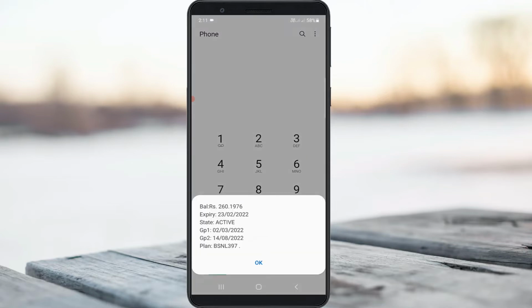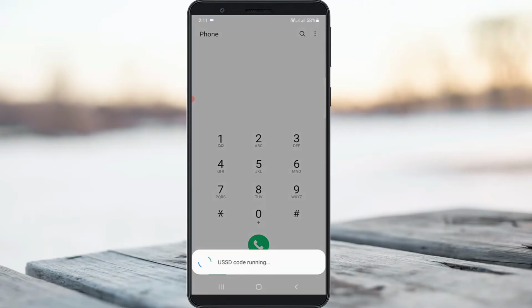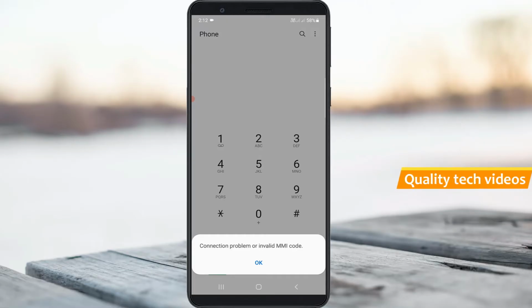So friends, now it shows my remaining main balance, so no problem. Next I try to enter the wrong USSD code. But friends, this time you can see it shows the same message, invalid MMI code. So before entering your USSD code, first of all confirm whether that code is correct or not. And this is one of the ways to fix this issue.